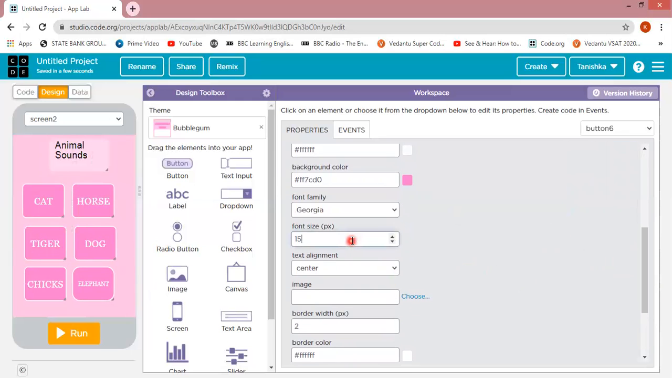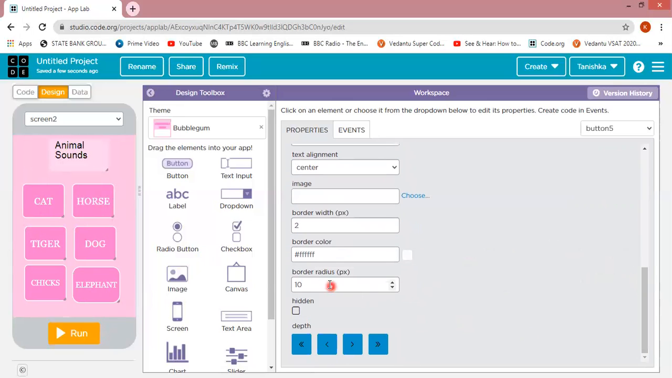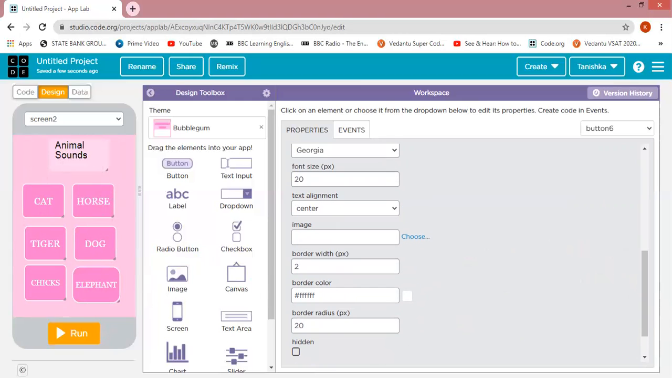And then I'm going to decrease the font size to 20. You know why? Because it is not fitting, because the word elephant is very big. A lot of letters are in the word. So the font size should be 20. Then I want the border radius to be, oh sorry, the font size I did was 20, and the border radius should be 10. And this also I did by mistake.